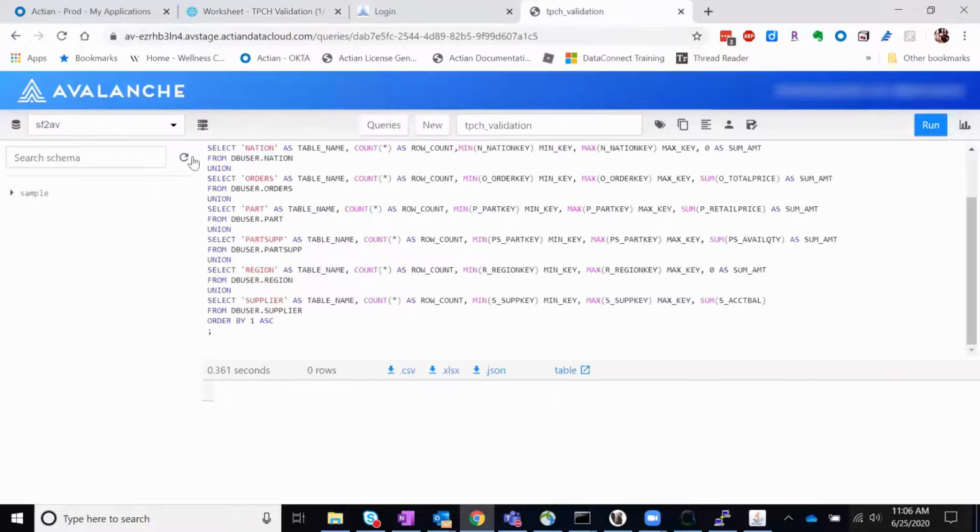If we move over to Avalanche, we can use the Avalanche query editor to write and execute the same query as we did in Snowflake. This returns no rows because nothing yet exists in the target DB user schema.